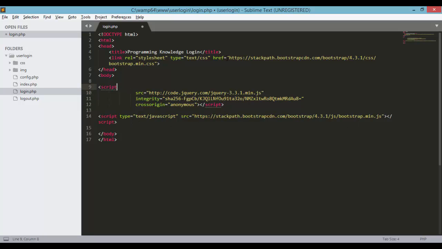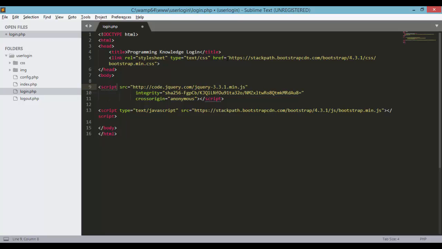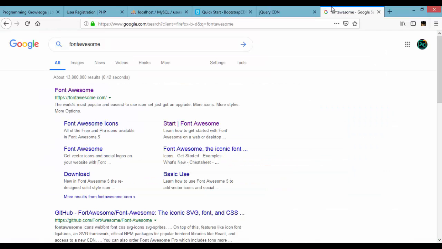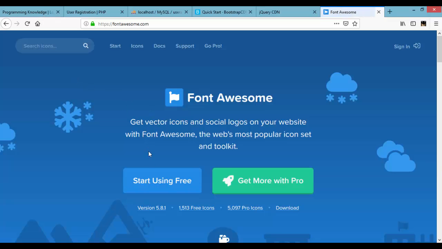Let's just make sure to properly format our code. And the next one will be Font Awesome. Click on the Font Awesome link, the first one, and then click start using free.